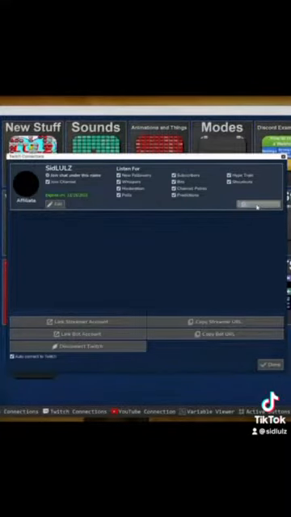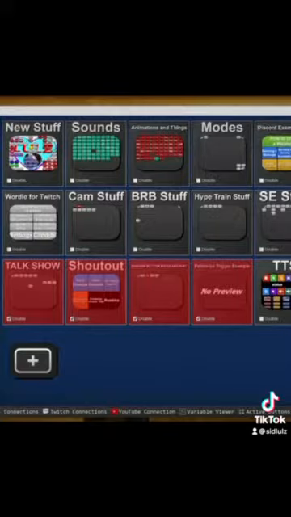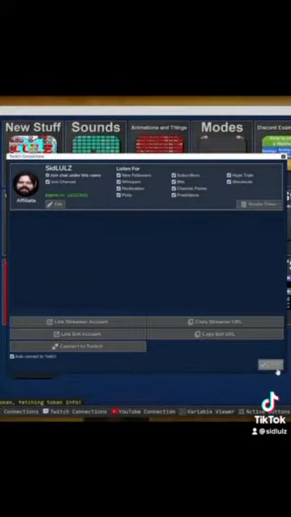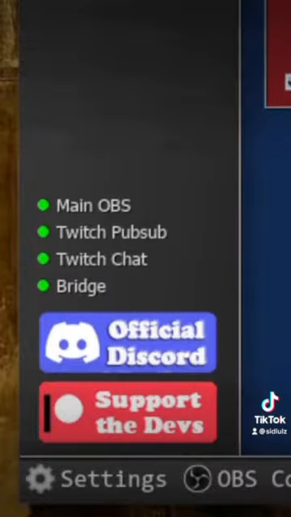I already have mine, so I'm going to revoke the token. When I did that, the lights on the left for pub, sub, and chat went red. So we're going to go right back there, click link streamer account, hit authorize, and once you do that, you'll notice that the green lights will be back up on the side. But your bridge light will still be red.